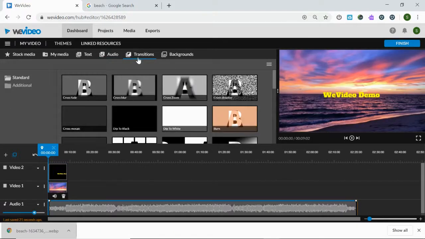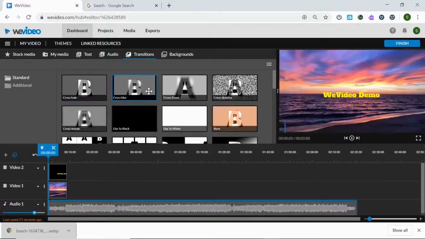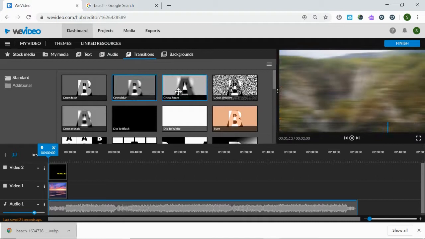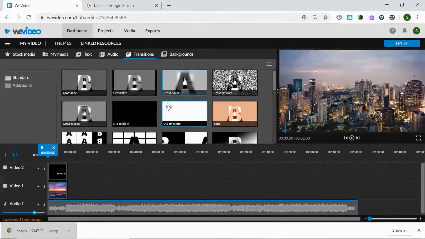Next we have transitions. Crossfade, cross blur, cross zoom, etc. And these would be inserted between clips.